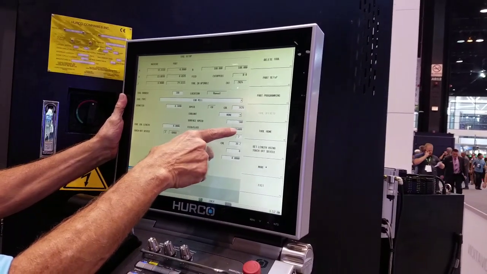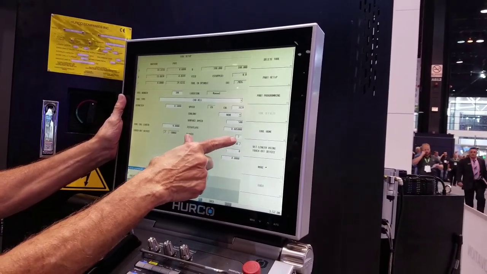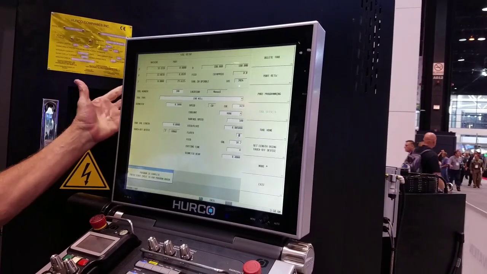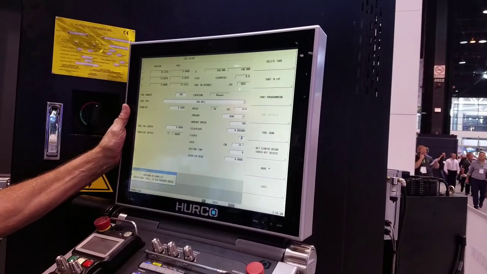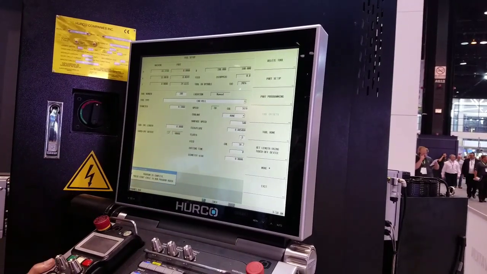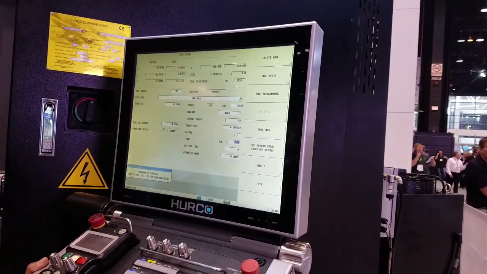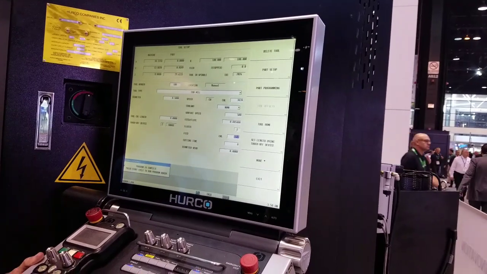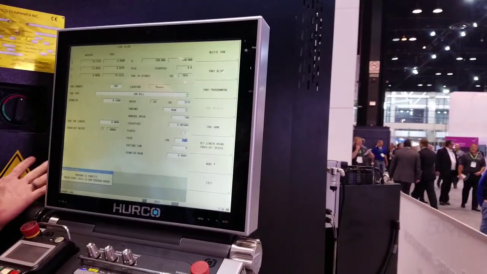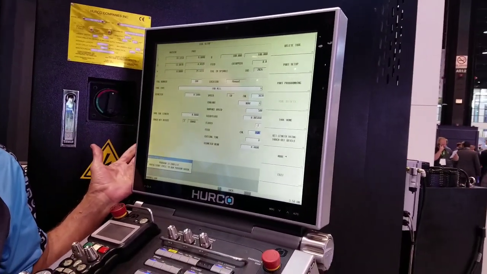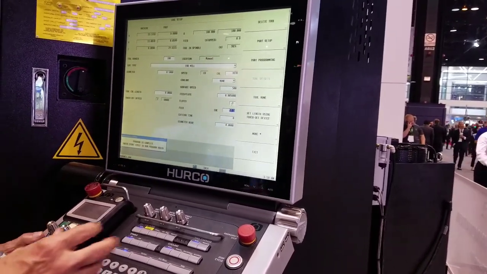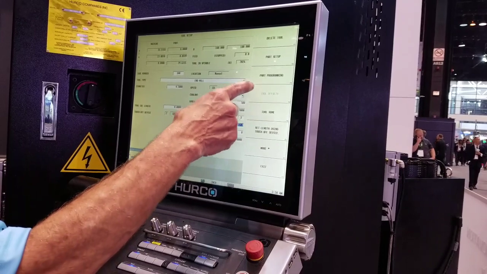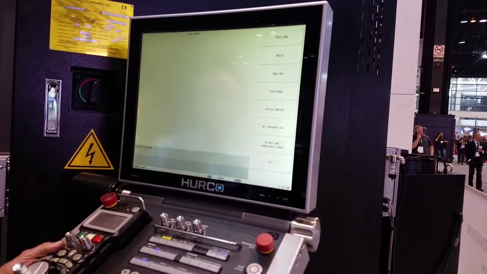So when I told it 5 thou per tooth, it defaults to a 2 flute cutter. You can put whatever flutes. If it's a 3 flute cutter, you'll see the feed rate change. So it does calculations for you. Or if you're old like me, you know how fast you want to run an end mill in aluminum. So that's pretty basic. Then we go into part programming.